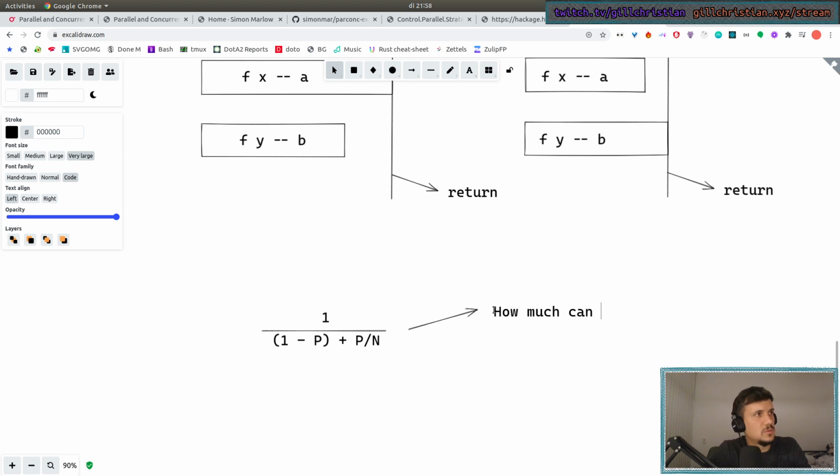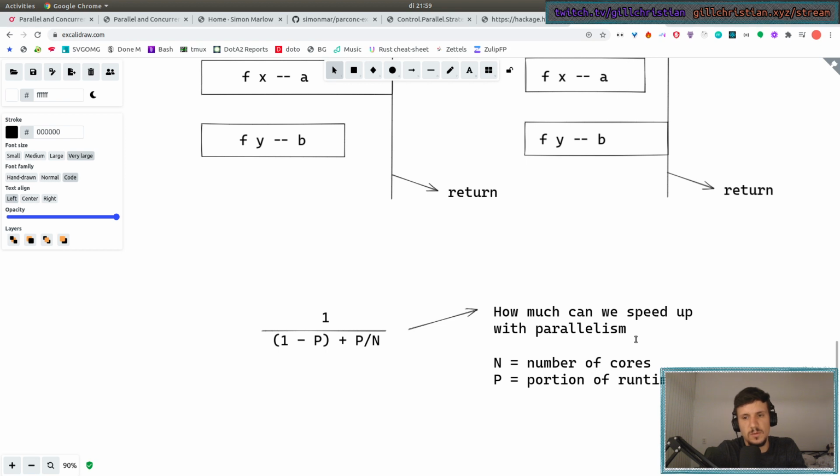How much can we speed up with this? Where n is the number of cores, and p is the portion of runtime that can be parallelized.